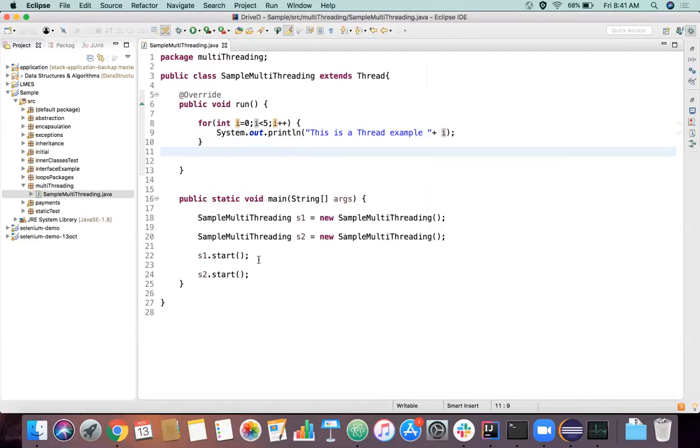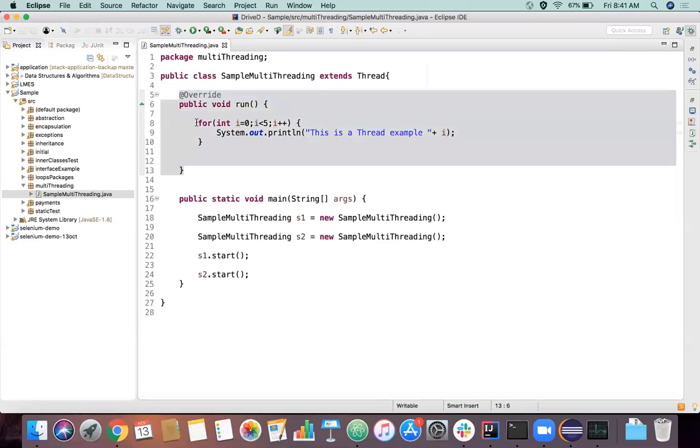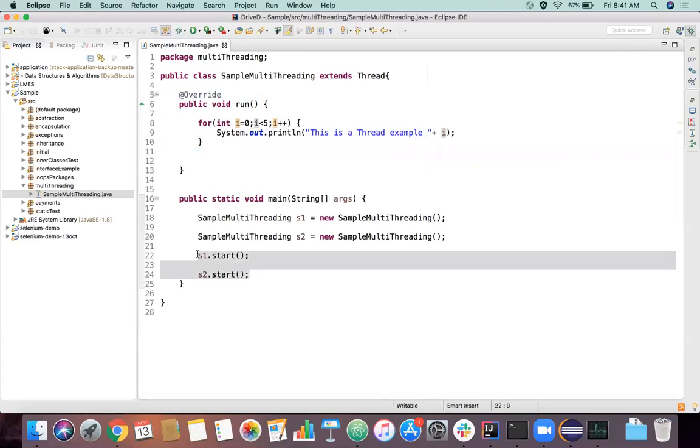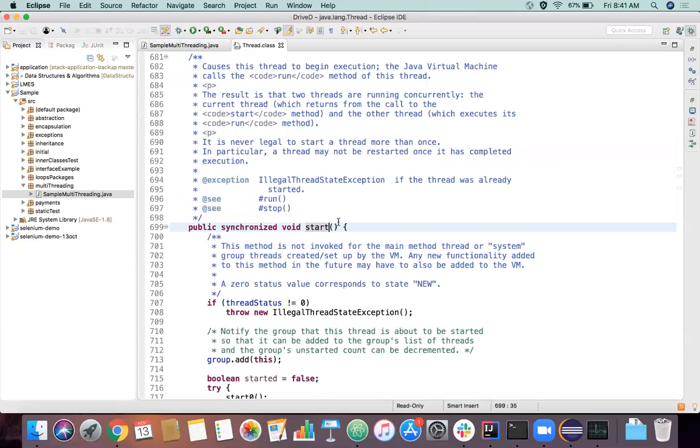How we start a thread depends upon the context also. For example, this particular run method is doing one simple task only, one particular task only. But for running the same task, why do we have to create two different threads? That's a question. Okay, before that, the start method is available in the class called thread actually, right?